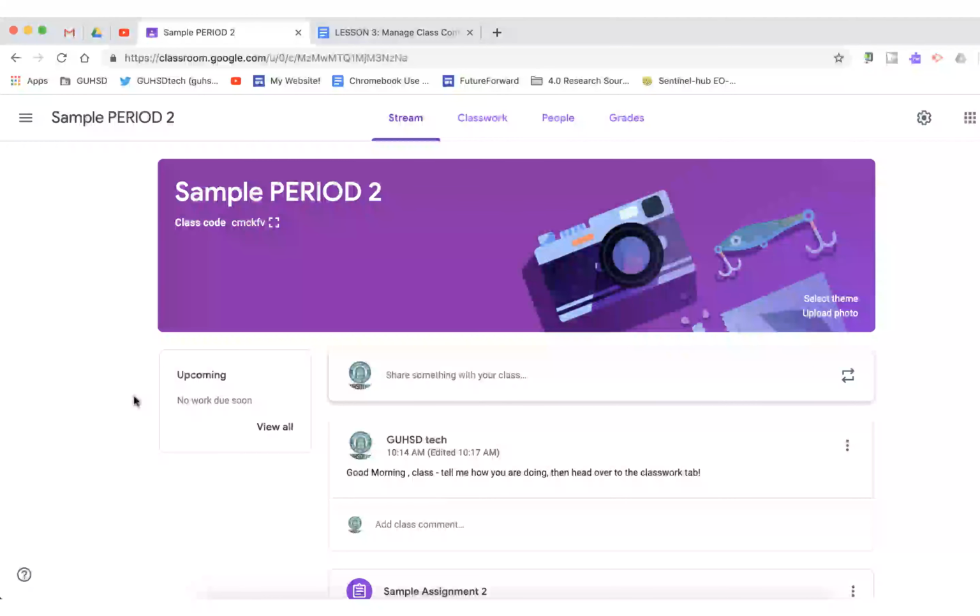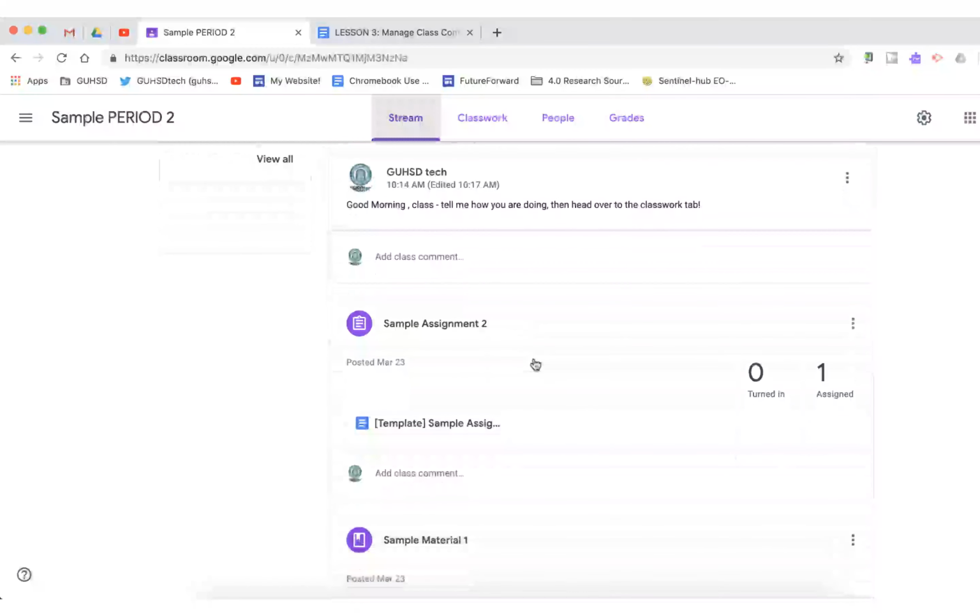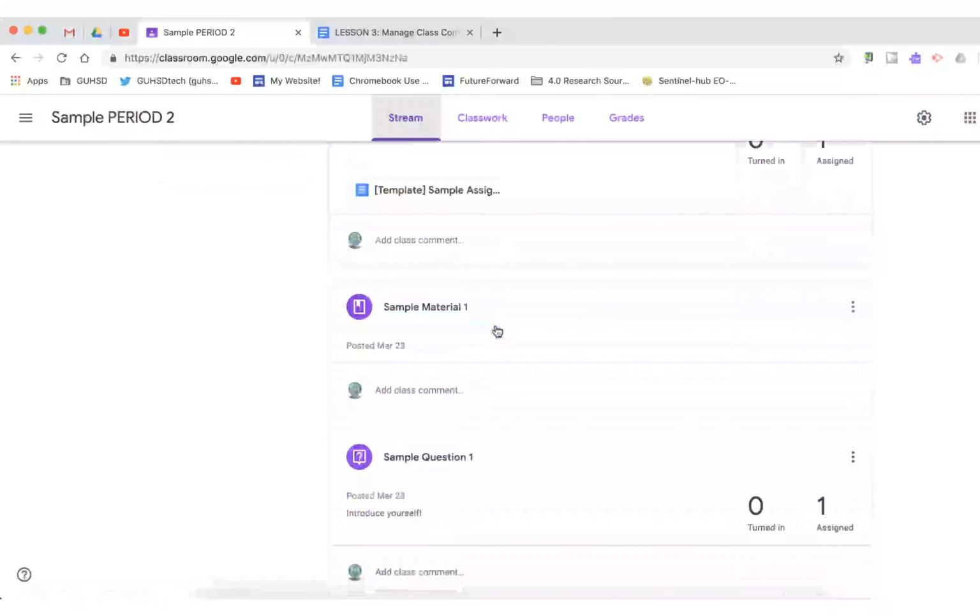Let's take a look at the stream content within Google Classroom. When you log into Google Classroom, both you and your students will first be directed to the stream content. This is the stream here. It contains all the assignments under classwork that you post. They all become listed here under the stream.